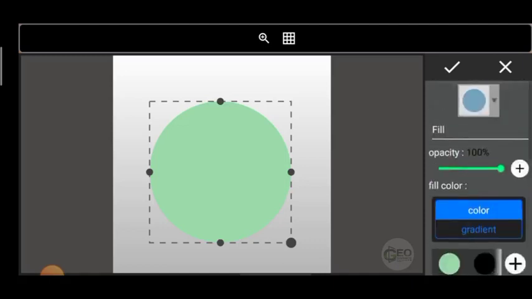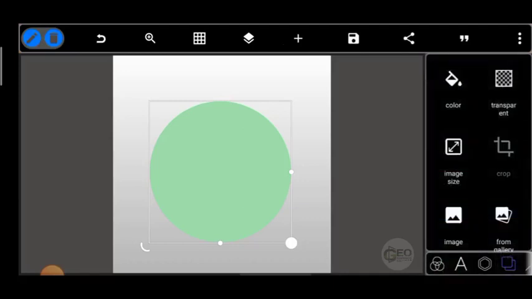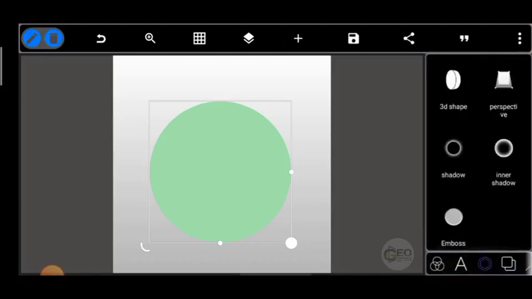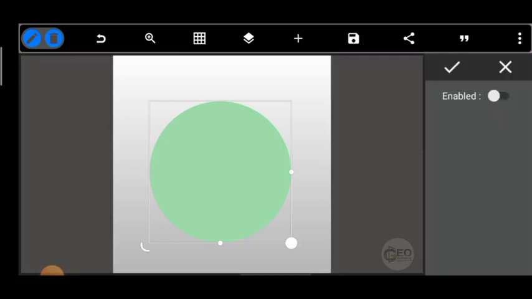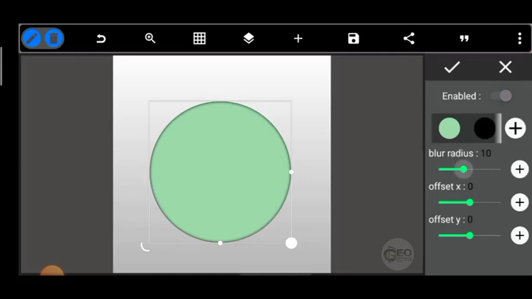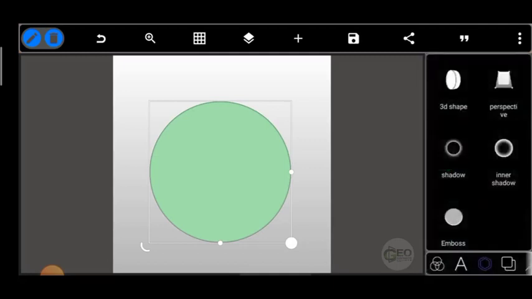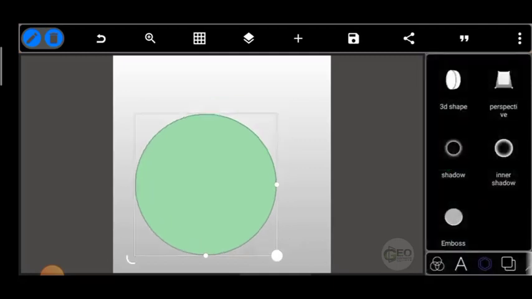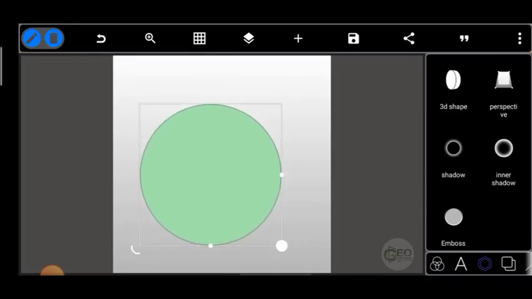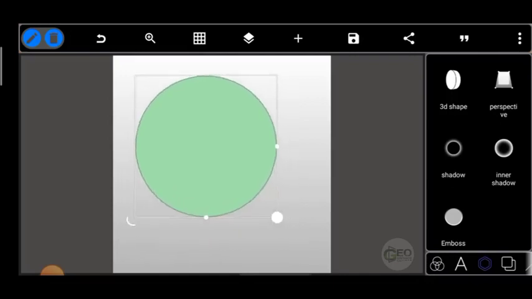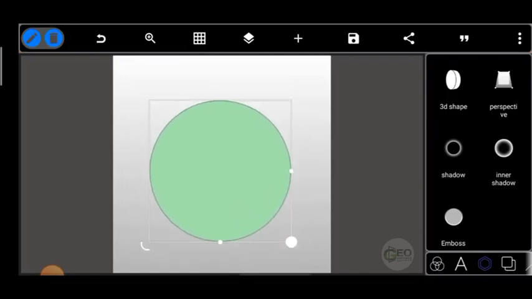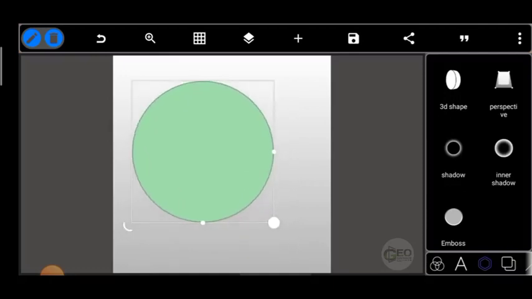As such, I validate, and then I am going to give it a shadow, an inner shadow, and I'll reduce the blur radius to 4. Okay, with that, what I have to do now is bring in an image that I will mask part of, clipping the image into this circle perfectly.